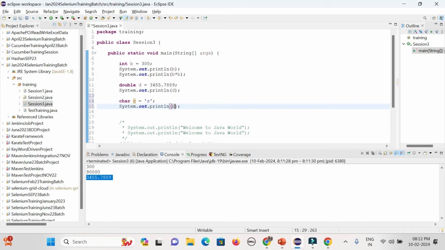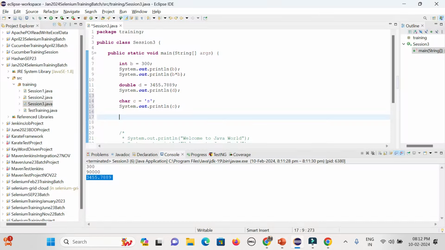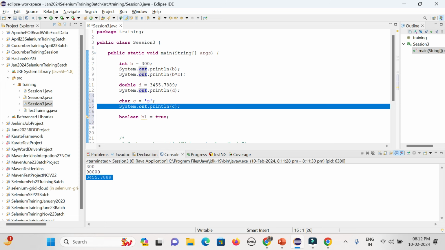Last one is called boolean. It will be only boolean. You can give some variable name called b1, and it will only hold true or false, not anything else. In case you are giving anything else, it will throw the error.